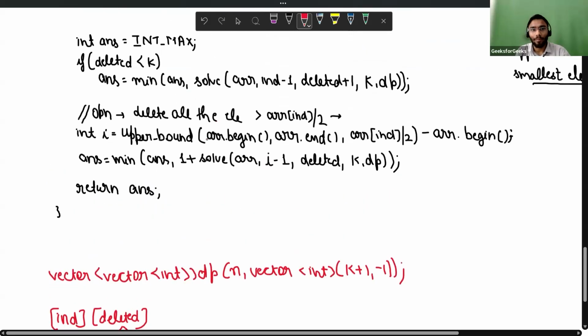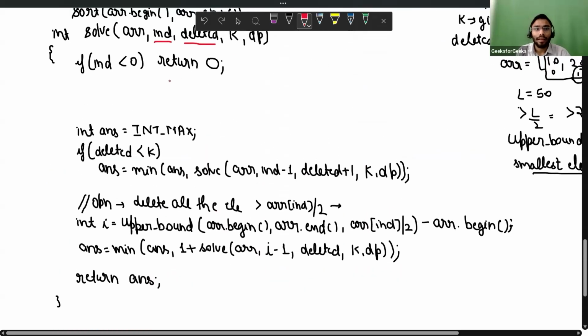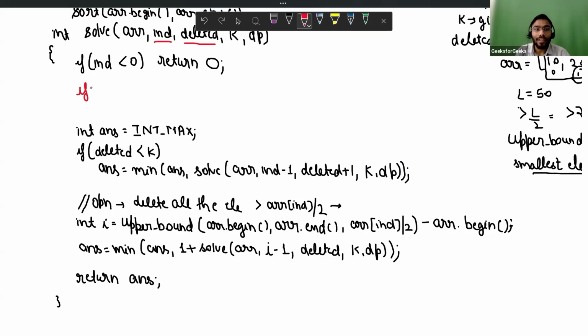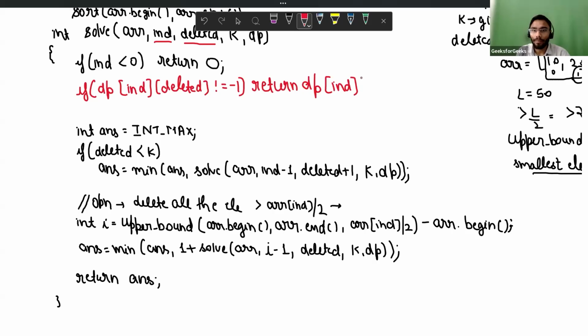Okay, let's apply memoization. This is passed. Before jumping to this code, after the base condition, can I check if it is already solved? How? If my dp of index and deleted is not equals to minus 1, it means it is already solved. I can return directly dp of index and deleted. Okay, makes sense.